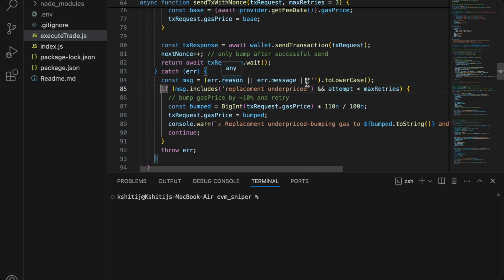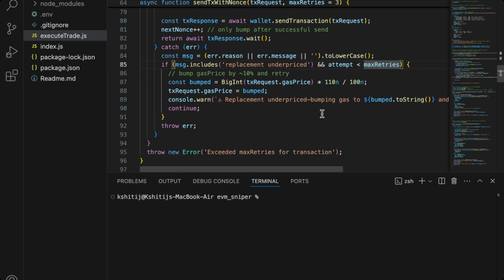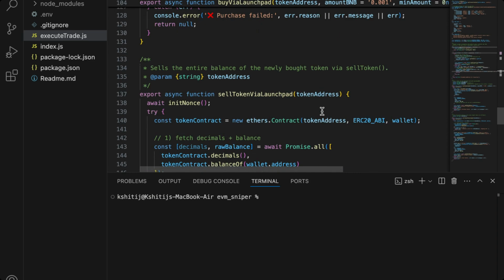Also, if the message includes "replacement underpriced", this kind of error, and if the attempt is less than the max retries, we'll try to update the nonce of the transaction and then retry it again. So with that understanding, now let's try to understand the sendTokenToLaunchpad function.